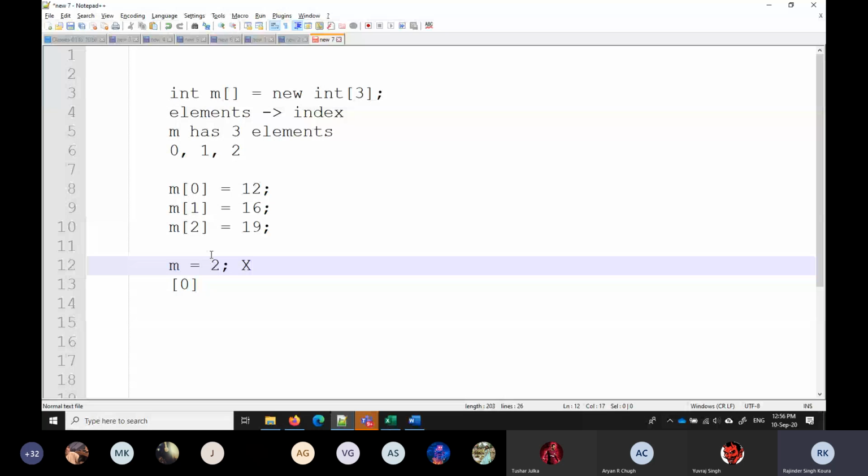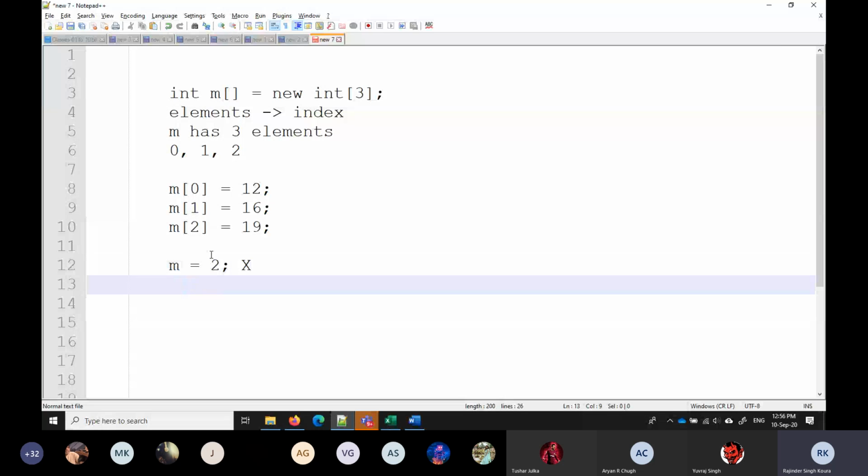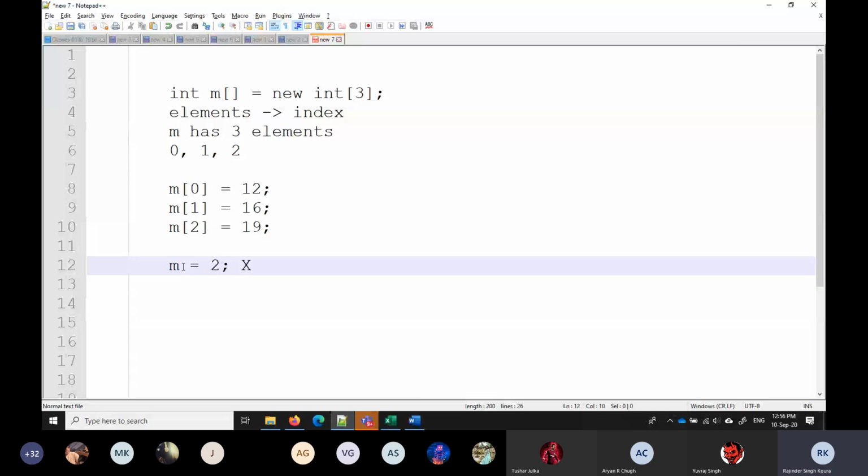Alright. And of course, you cannot use the index alone either. So what we'll do is use the combination of the array and the index. Now it can be used.